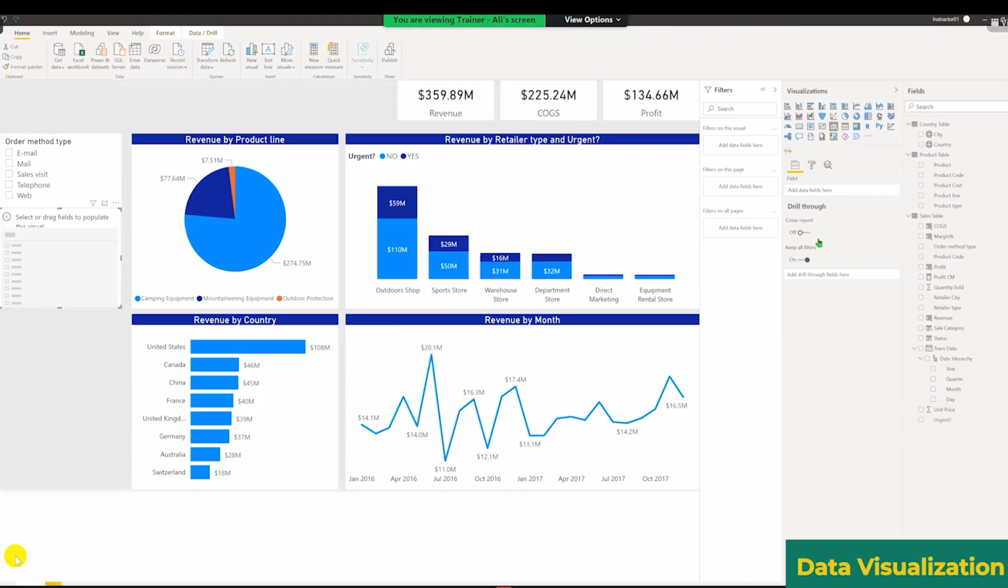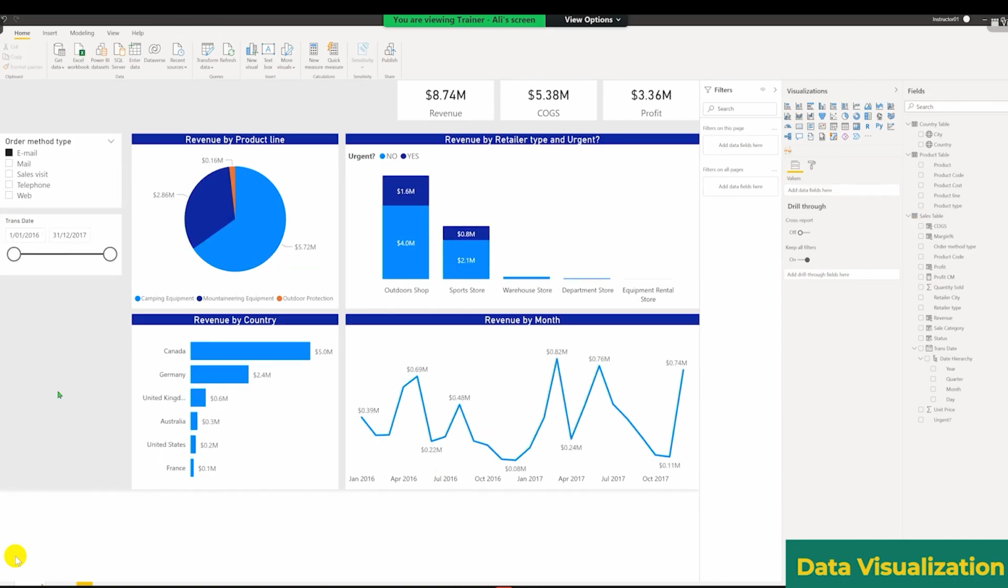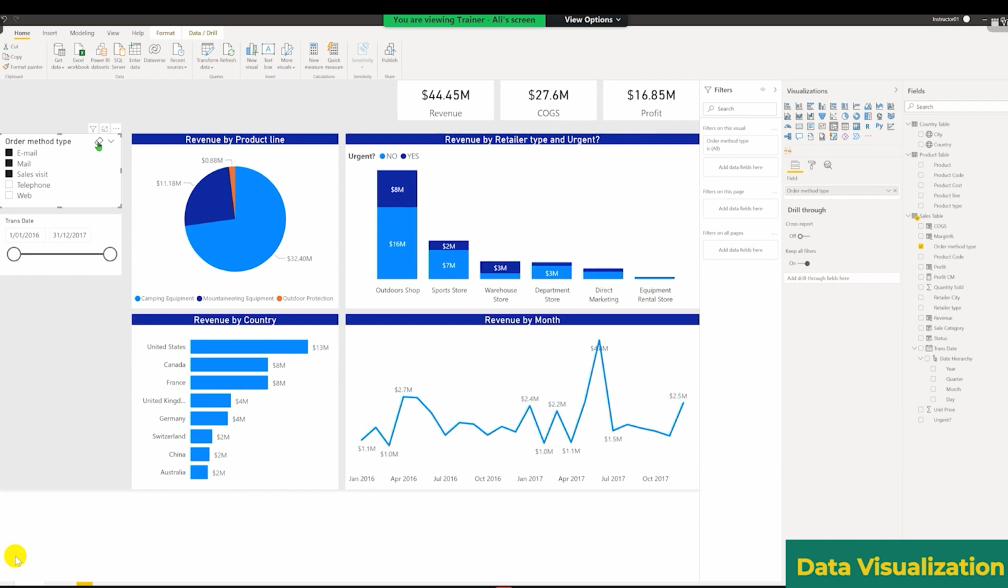I can add another date slicer in. You know how by default it just picks up date as a slicer, like a slider. So you can actually slide. You can also use control to have multiple selections. You can use this eraser icon to clear the selections.